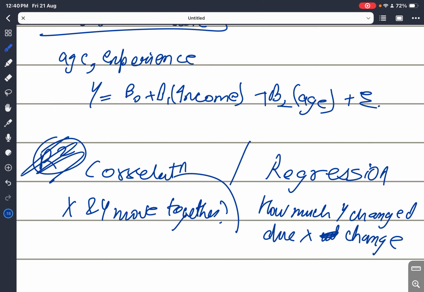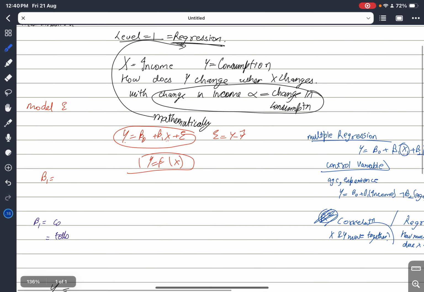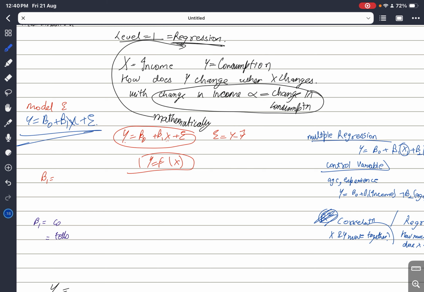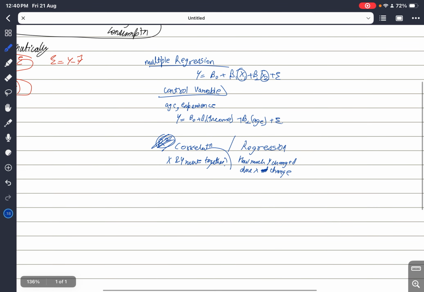Now let's remember one equation that I told you earlier, the model equation: y equals beta naught plus beta 1 x plus e. This can be applied to multiple regression as well. Control variables are age and experience. And correlation means that x and y move together, whereas regression means with the change in y how much x is changing, or vice versa, right? So this is all about regression.